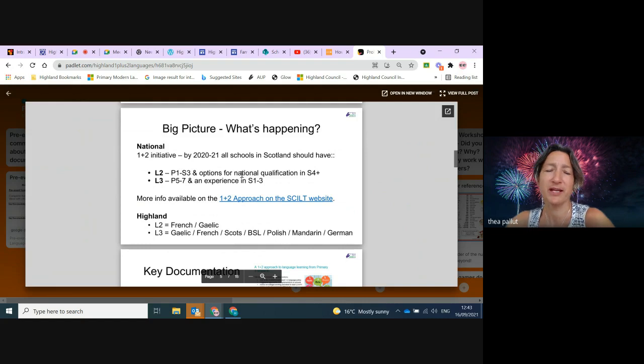For the L3, this will be done in P5, 6 and 7, and again at some point in S1 to S3. Now, this can be done in a variety of different ways. It can be the same language every year in P5, 6, 7. It can be a menu of languages. It can be a block of language. It can be continuous, and it can also be done through an interdisciplinary project. It's very much up to individual schools to decide how they would like to proceed with that. There's more information on the SILT website if you'd like to read up a bit more.